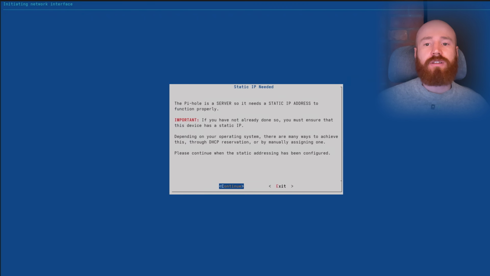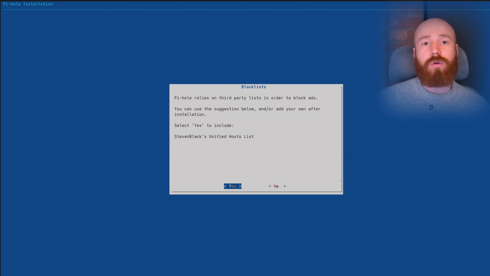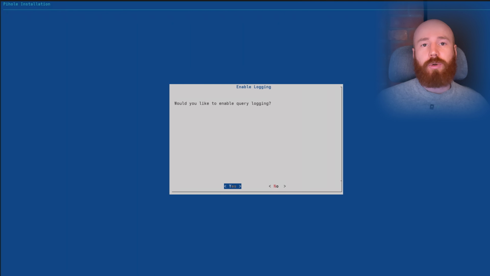And this is telling us that we need to make sure that we have set a static IP address to our Pi-hole. Next, you'll get the screen to select the upstream DNS provider. Here, you want to select Google or Cloudflare. All this does is set the location Pi-hole sends requests, it doesn't block. We can say yes to this block list, but we'll be adding more later anyway. And we can say yes to query logging.